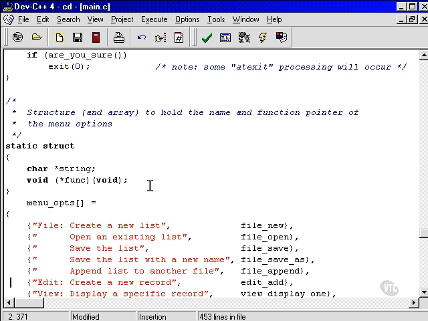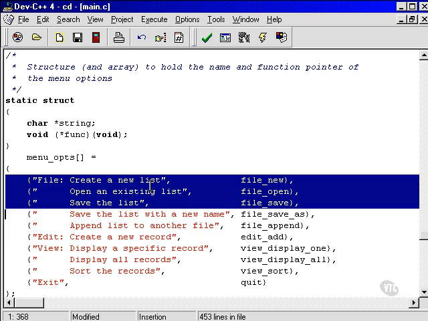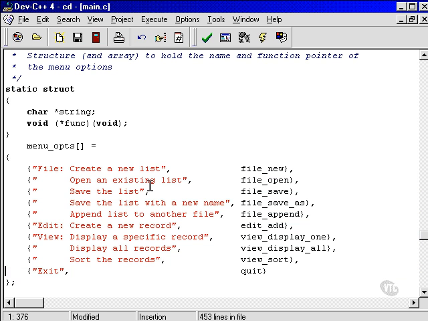Now, here are the 10 lines that I was talking about. These are 10 structures. So we've got the words that are going to be printed out when the user sees the menu, and then we've got the function that's going to be called when the user selects the option. File new, file open, file save, and so forth. Those have already been written. They're all written already. I just have to take advantage of them.